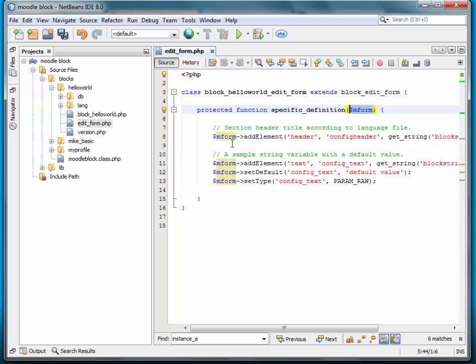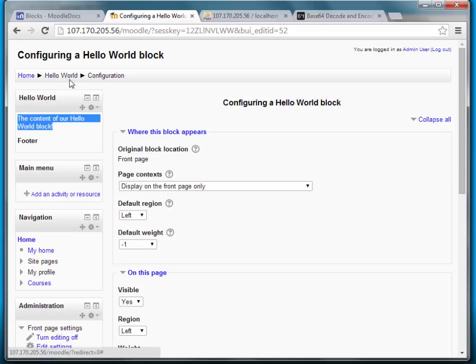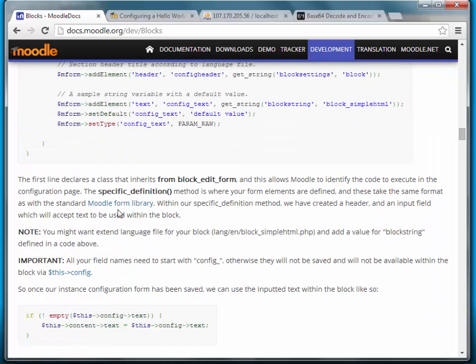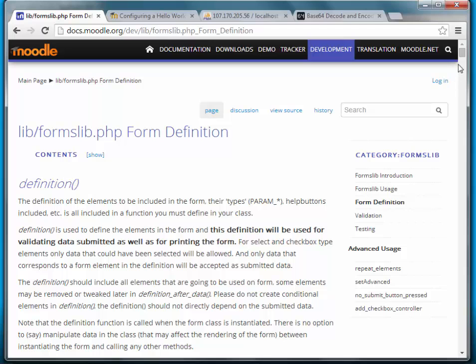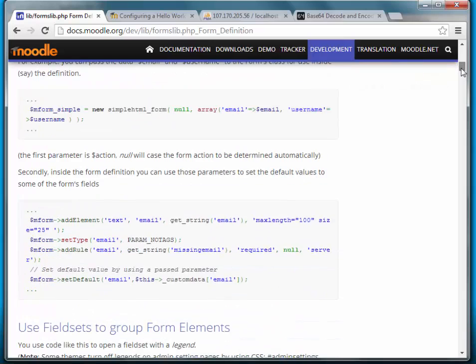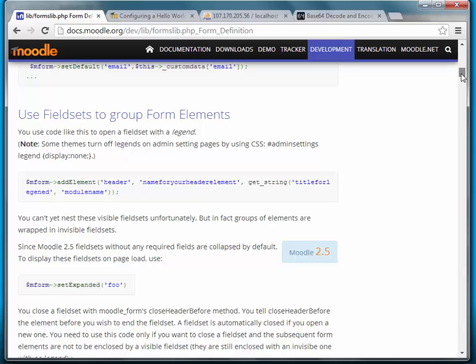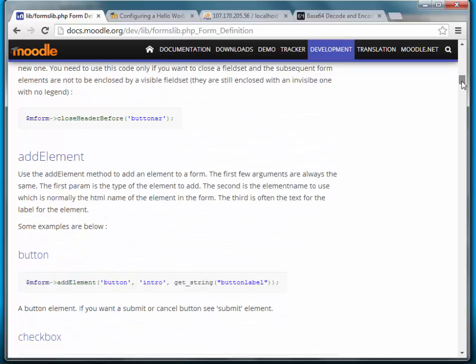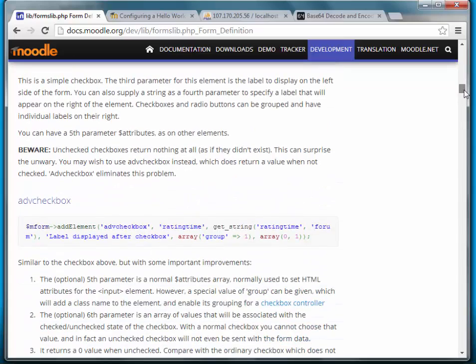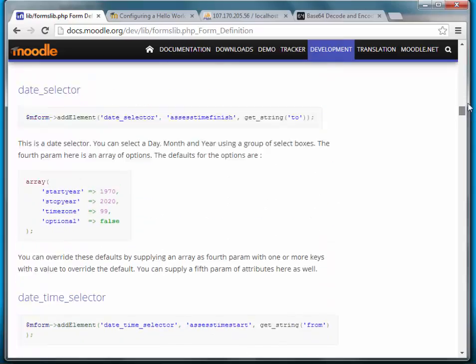Moodle does a pretty good job with the API for forms. Let me show you where that's at. There's a link to the Moodle form library. And here it explains everything in a lot of detail. It gives some examples. Use field sets to group form elements. The add element function, and then how you would add different elements, HTML elements, to the form. It goes into a lot of detail, so you can read that on your own.